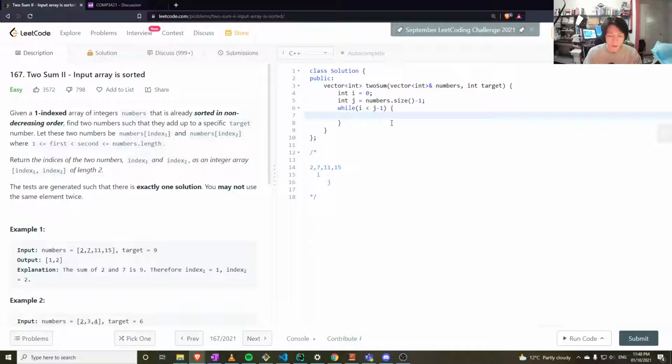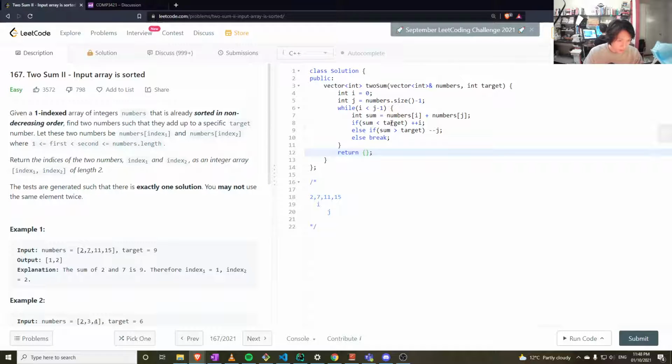So the sum is equal to numbers[i] plus numbers[j]. And then we do if the sum is less than target, here it doesn't really matter, then I want to increase i, so I want to go ++i, otherwise --j. Oh, else if sum is greater than the target, do this. Else they're equal to each other, so break. And then return a vector of the one-indexed numbers, so that will be just i plus 1 and j plus 1.